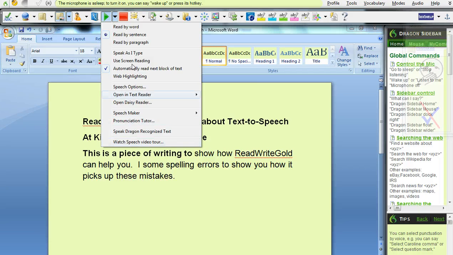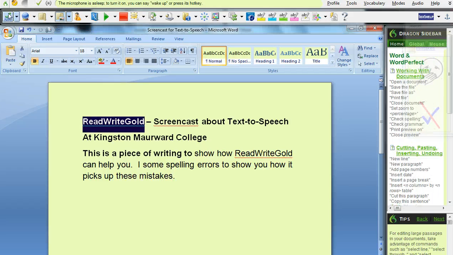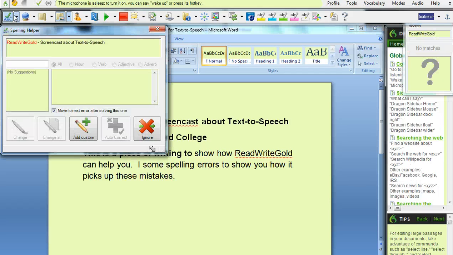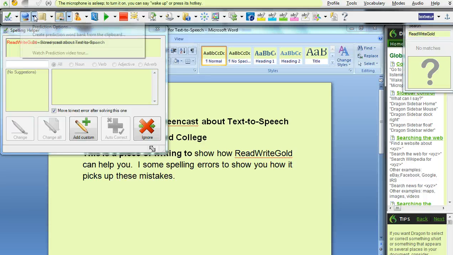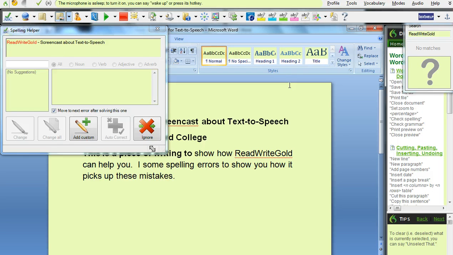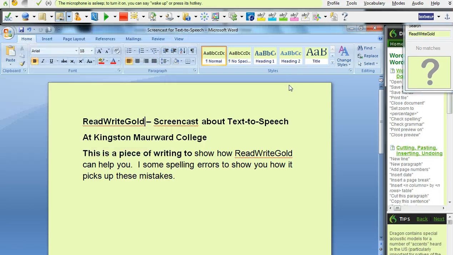And also here it says watch speech video tour. There's some really good videos on here for everything. So if you go into the spell checker, for instance, and on this little black arrow it says watch spelling video tour. If you go to the word prediction, there's a word prediction tour. So it's very easy to use and very well explained if you need to do that. So that is your screencast.